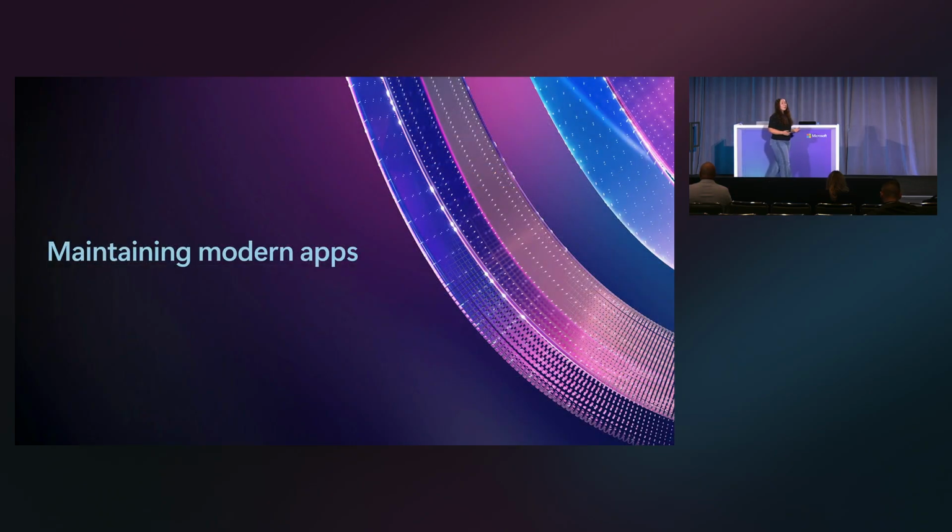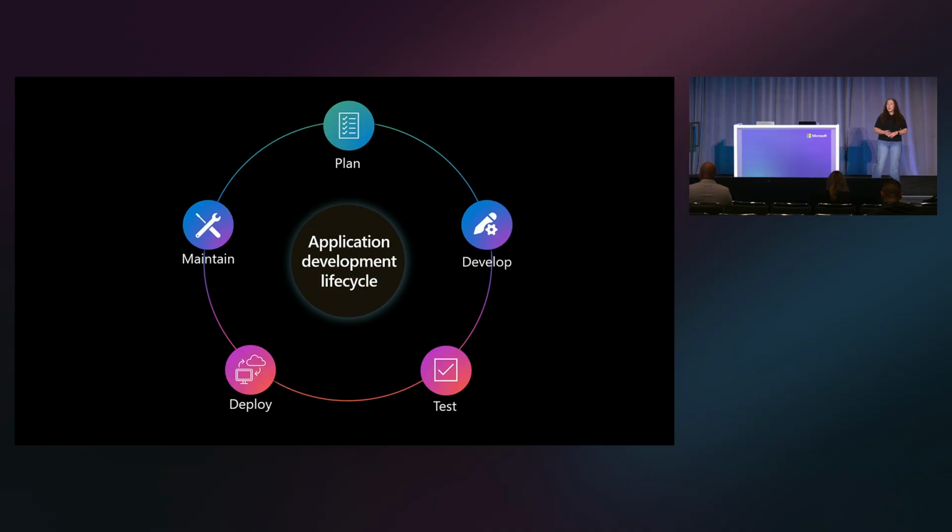So we've seen how important resiliency and scale is for modern apps. And it's also really important to think about the maintenance and monitoring of these applications. If we look at the application development lifecycle, we've spent a lot of time in planning and development. We could give a full talk on every single one of these subjects. I'm going to skip testing and deployment for a minute, and I really want to focus on maintenance.